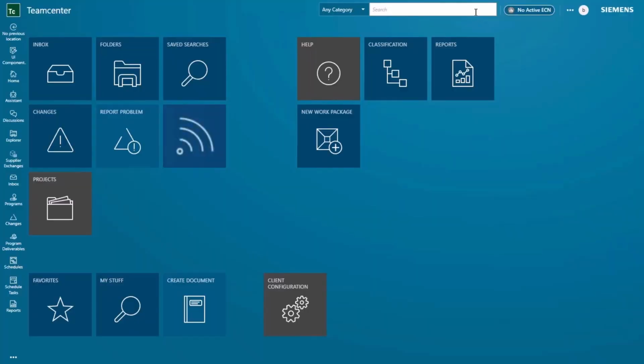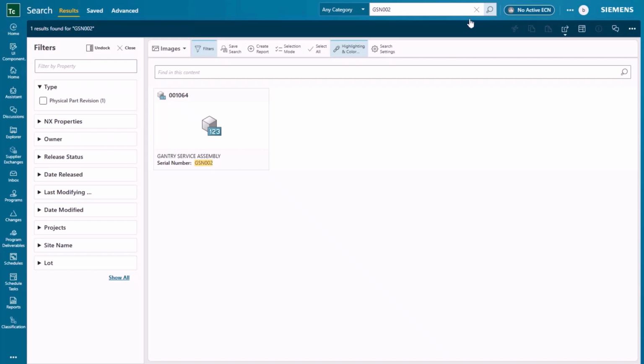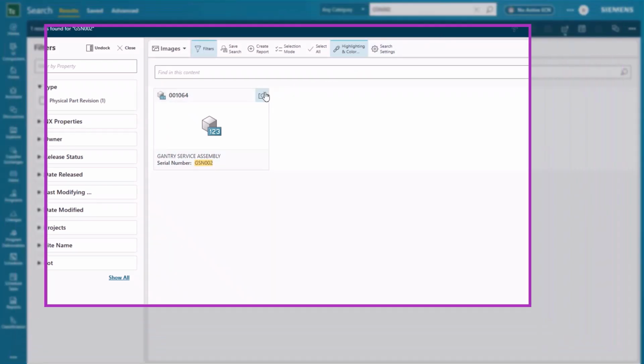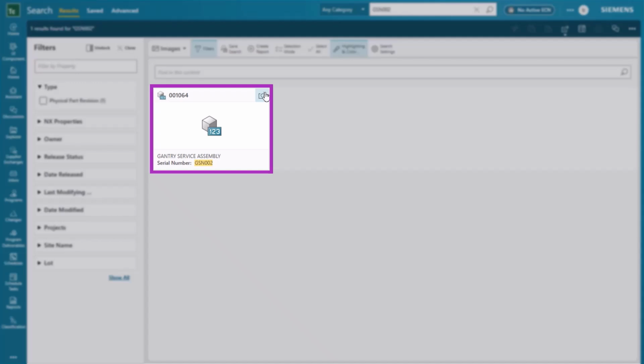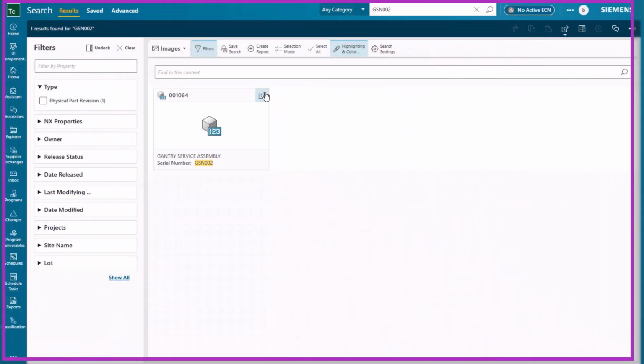As the service technician, I'll use the global search to find the gantry service assembly. This helps to save time by quickly finding the related objects using the global search in Active Workspace. From the search results, let me open this specific assembly to view the overview, content, and tasks.